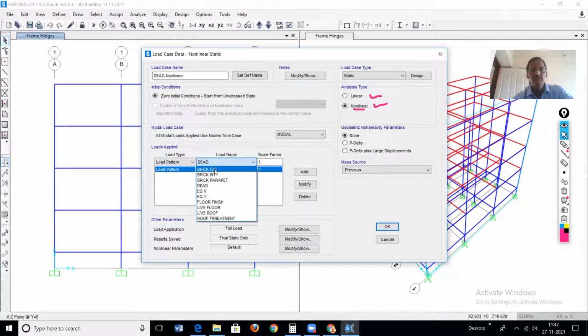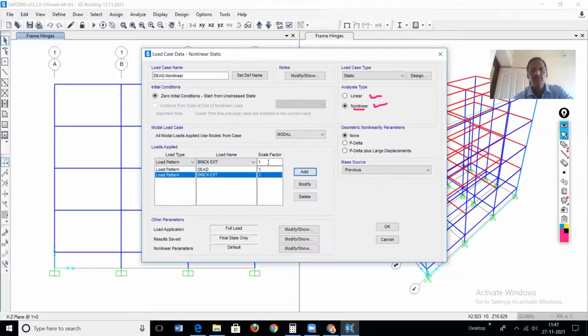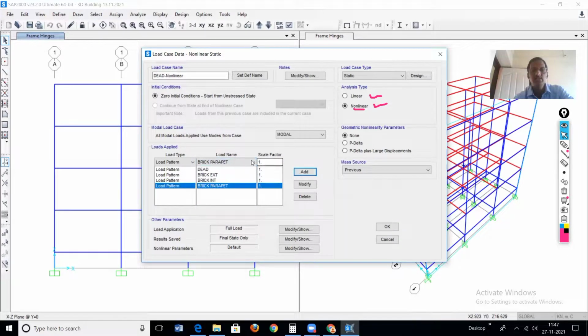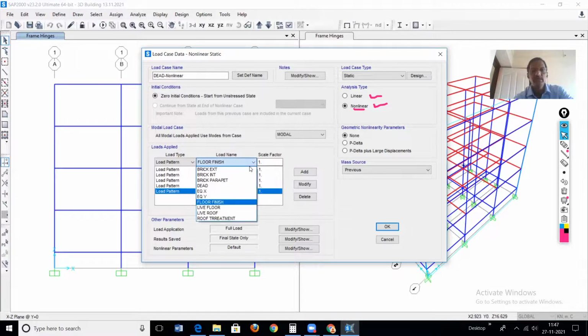First is we have applied a brick wall load external wall, so just add. The next is brick wall internal, add this. Next is parapet brick wall, just add this. The next is dead load order. Now EQX, EQY, these are not the loads, these are types of the analysis. Then floor finish, the weight of the flooring. So add this. Then next is live load.